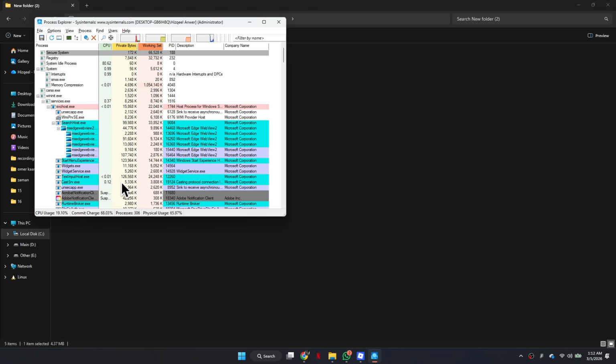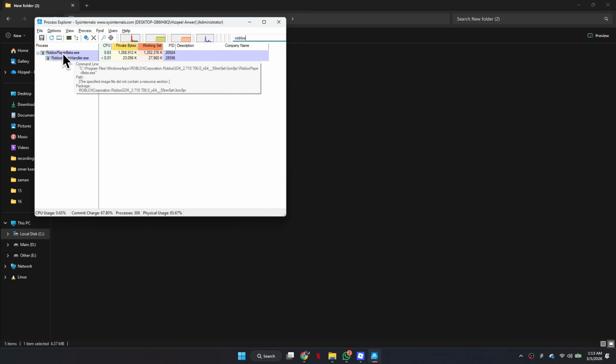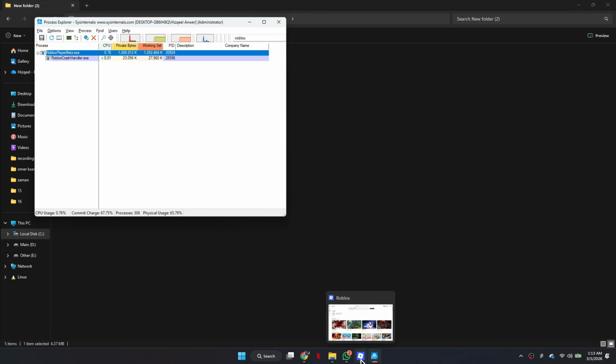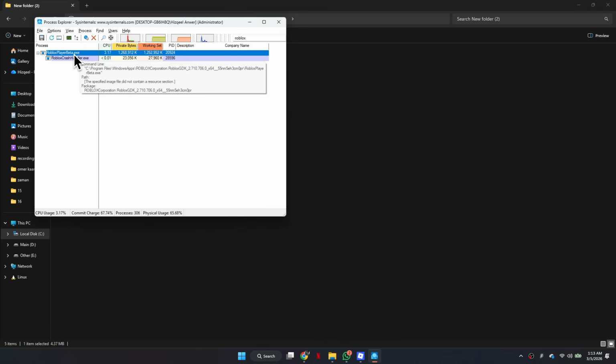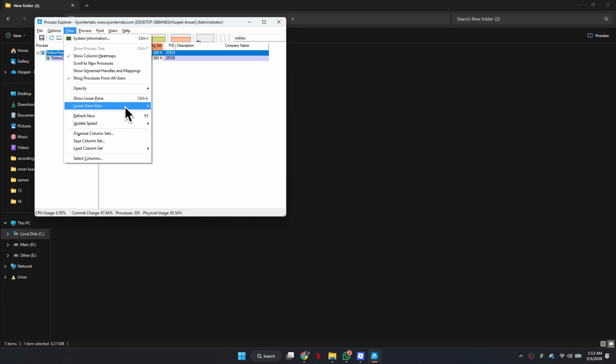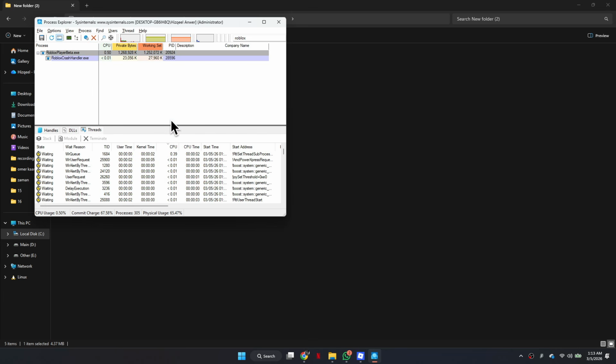Once the application opens, use the filter in the top right to search for Roblox. If it doesn't appear, ensure the Roblox launcher is currently running. In Process Explorer, go to the View menu and select Lower Pane View, then choose Handles.